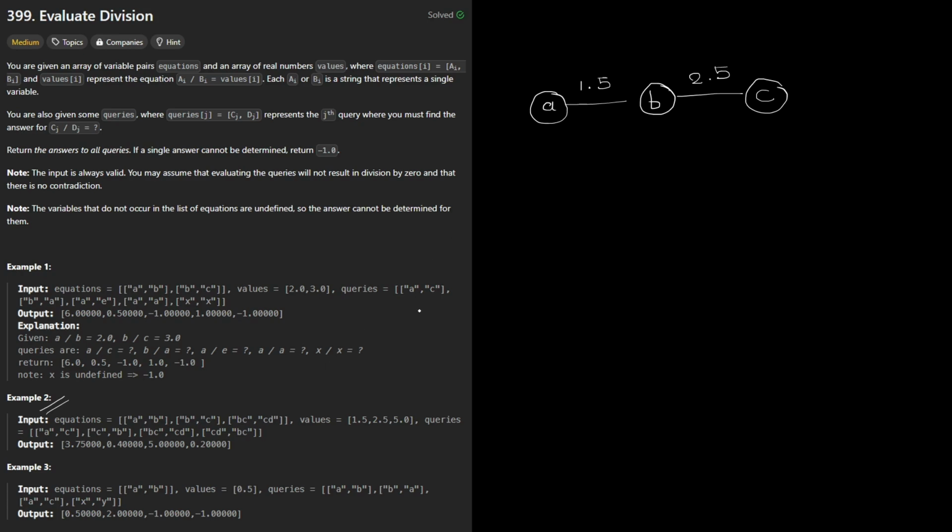Now there is another pair, which is BC and CD. So BC is altogether a different node, and the edge has a value of 5.0. Now I am running a query A and C. This is the first query.